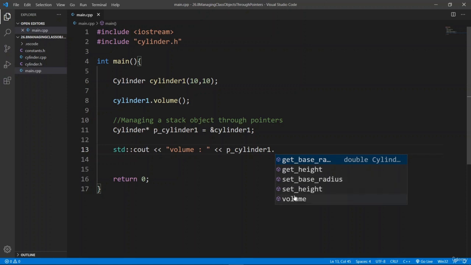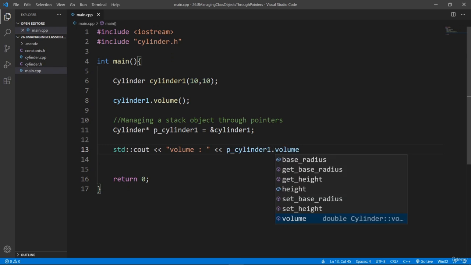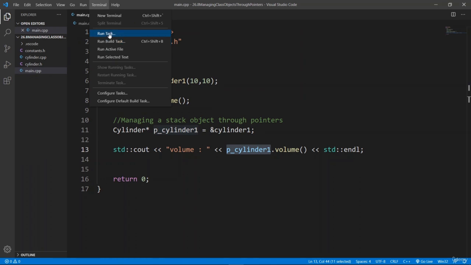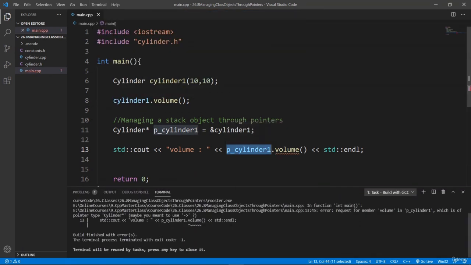But if we try to call it, let's do that. Let's make sure we are using the dot operator here. If we try to compile this program, it's not going to compile because we are trying to call stuff from a pointer. And remember, a pointer is just going to store an address. It doesn't really have information about the type that it is pointing to. If we try to compile this program, we're going to get a compiler error. So let's use GCC to do that. And we're going to get a request for member volume in pCylinder1. Remember, pCylinder1 is just a pointer. It's not an object. So we can't really call the volume function on it.